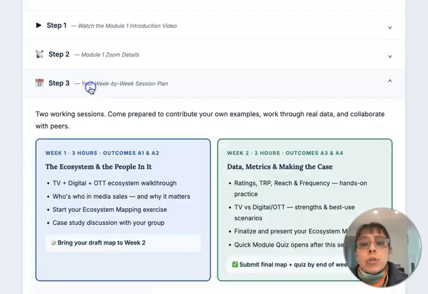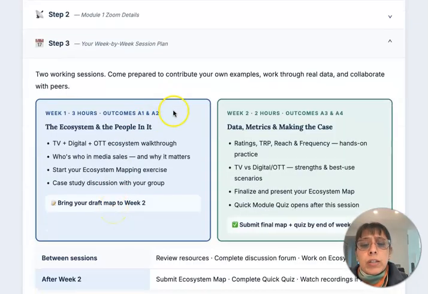Then we move into the week-by-week session plan. It has 2 working sessions where the learners are expected to come with their own learnings and prior experience. The first week is a 3-hour session in which we cover outcomes A1 and A2. In this, we have a TV, digital, OTT ecosystem walkthrough, the entire media stakeholders list and why they matter, and then we do an ecosystem mapping exercise and case study discussion with the group.